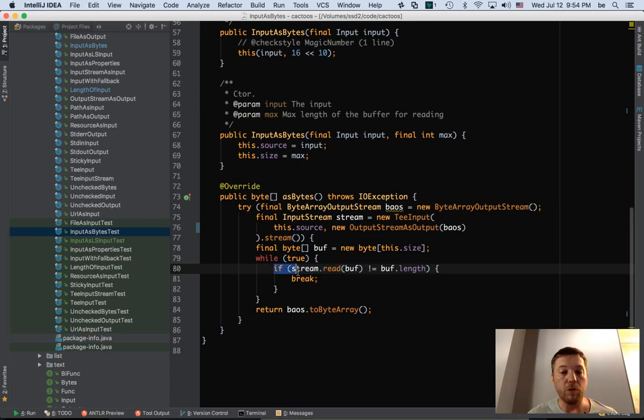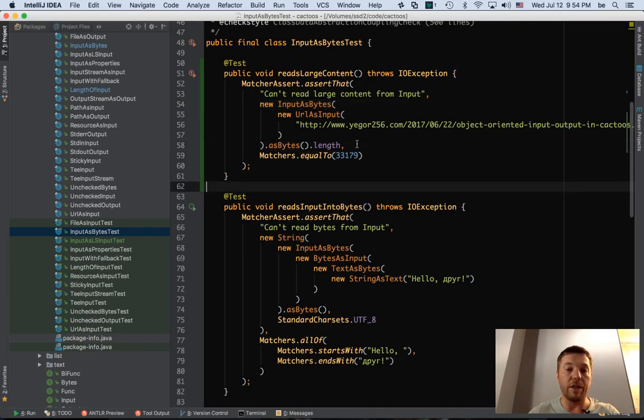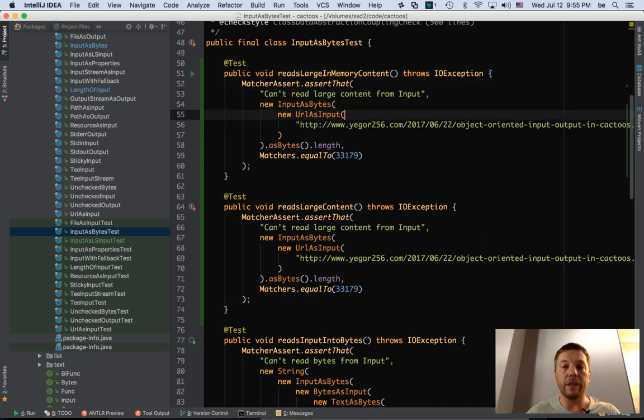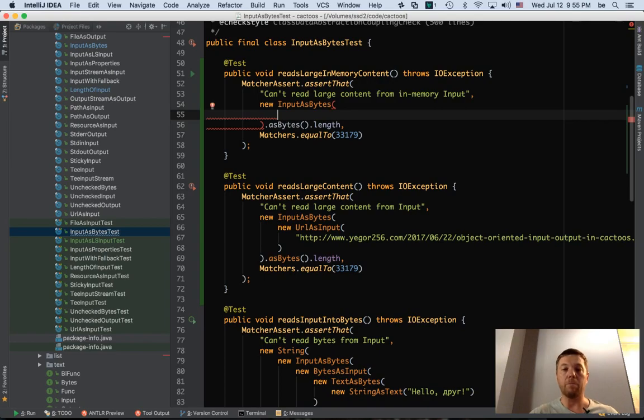So my assumption was that if you call read and the read returns something which is smaller than the length of the buffer, it means that there's nothing else to get. And that actually is true in most cases. Actually, it is true if you create the test that reads large in-memory content. If you create another test, can read large content from in-memory input.